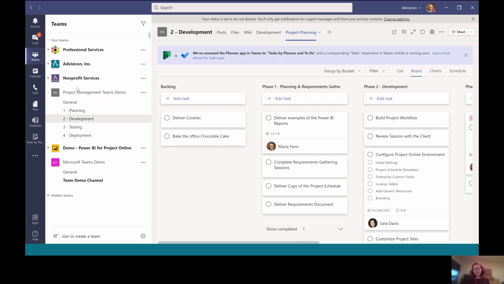It depends on the client, but this is the standard best practice where you have it separated out per phase. So you can see here we've got all of these different phases, and we don't have to have different planner boards for the different phases. Instead, we can have one planner board for the entire project, but it is accessible throughout all of the channels as they're tracking the phases.